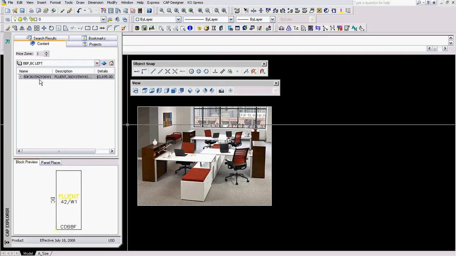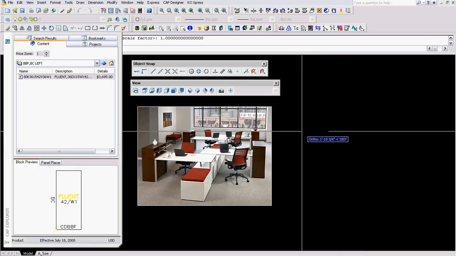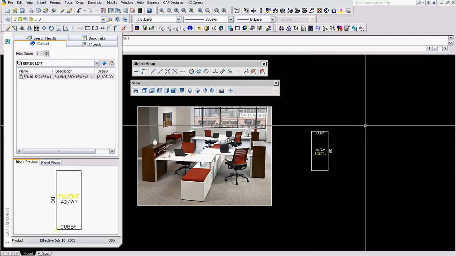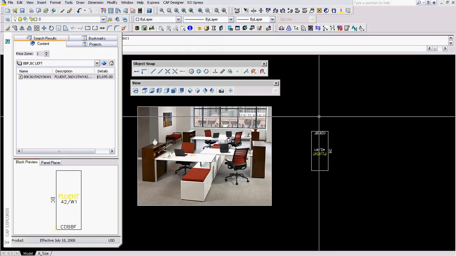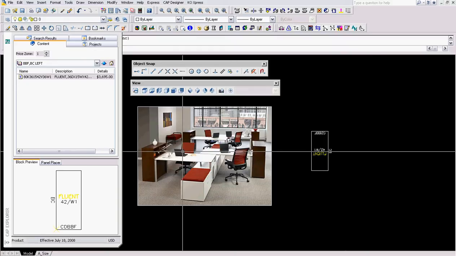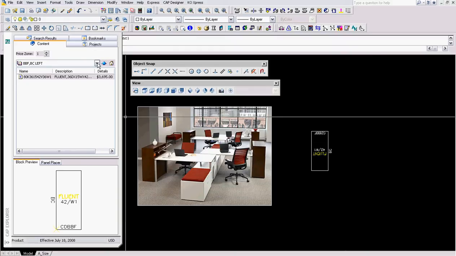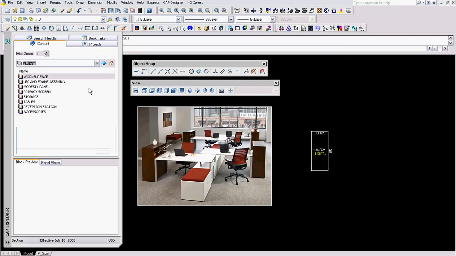With that selected, I'm now going to drag and drop that unit onto my screen, and I'm going to rotate that upside down. If I had someone who was seated here, they'd want to be able to pull that drawer open to access the contents within that storage unit. So, with my first unit placed, I'm then going to go back up to Fluent and select my work surface.